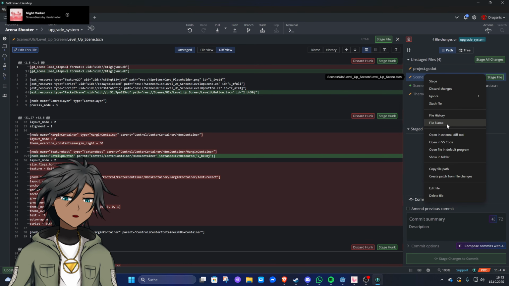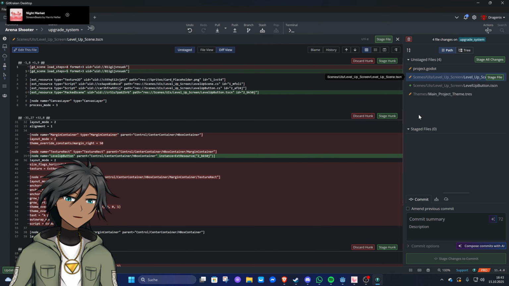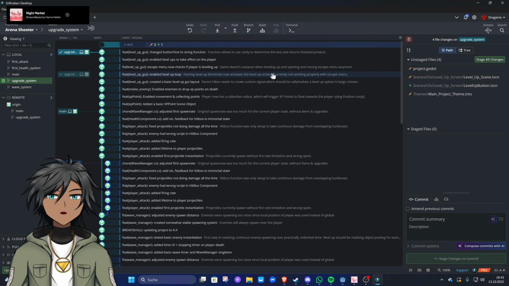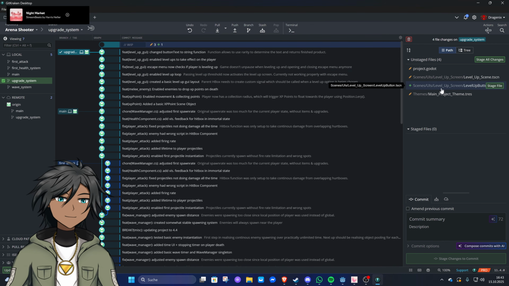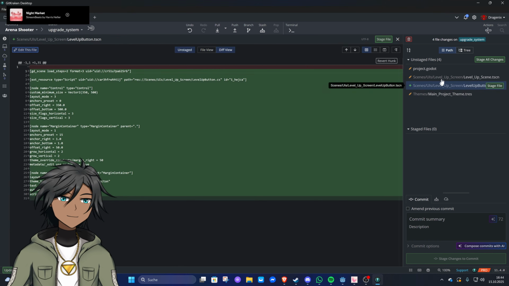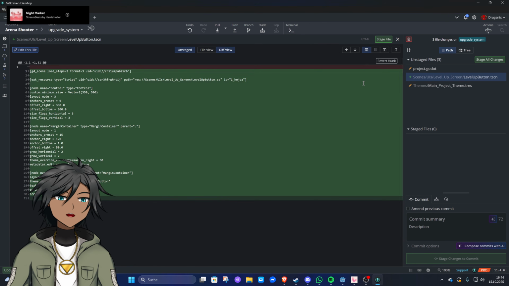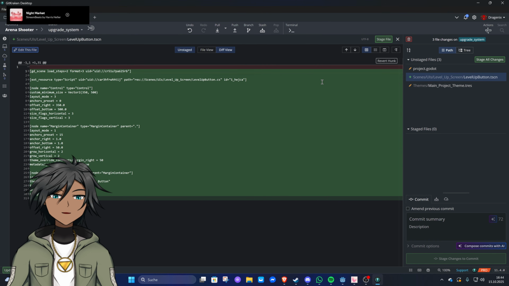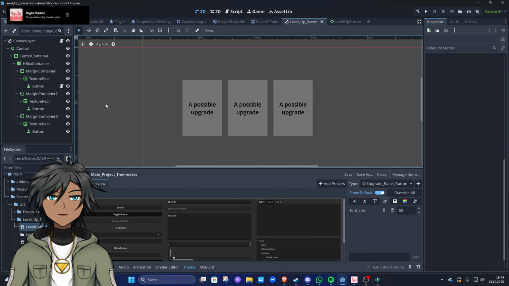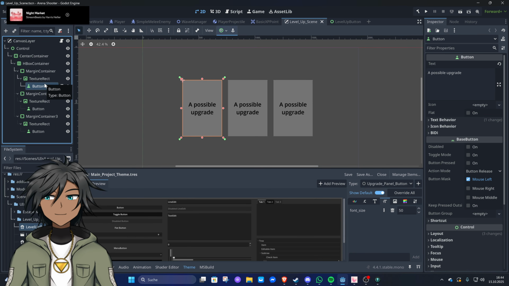Have a look at this again. File blame. No, that's not... I don't want to discard all changes. Discard hunk, hunk, hunk, hunk. I don't know, let's go with this. Reload. Alright. Now we at least got our scene back.